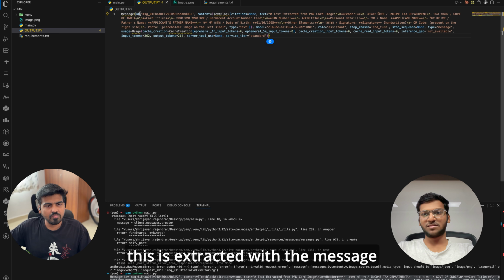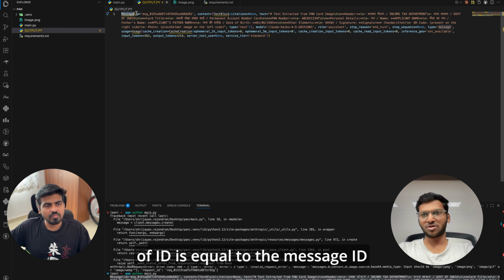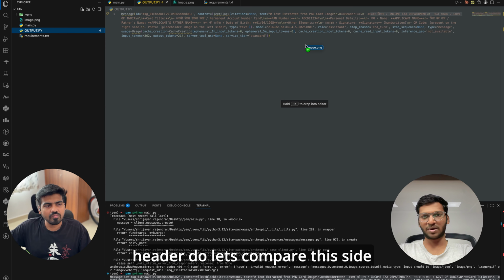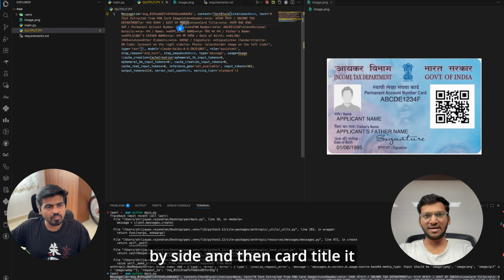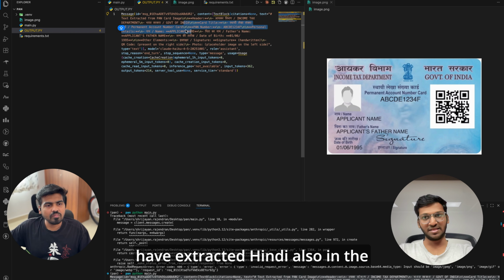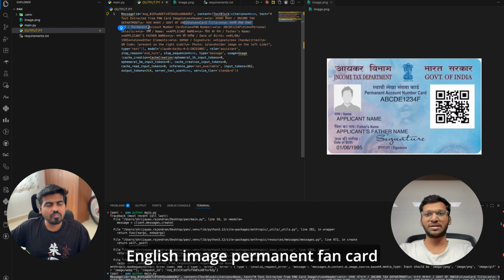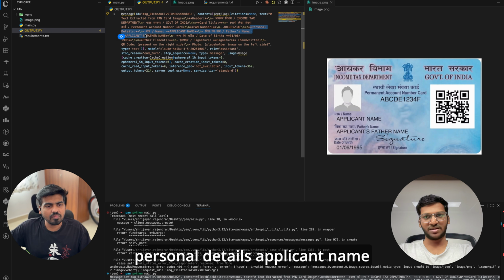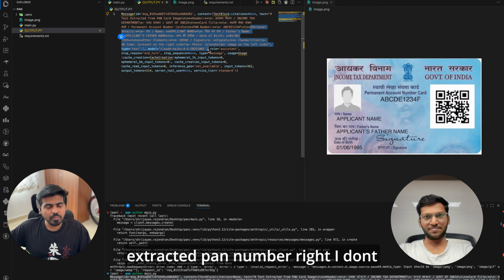Output.py. Yeah, this is extracted with the message id equal to the message id, context, text block, citation is none, text is equal to extracted text from PAN card, image is headers. This is what it took from the header. Let's compare this side by side. And then card title, it has extracted Hindi also in the English image, permanent PAN card number, it has extracted the PAN card number, personal details, applicant name, father's name.